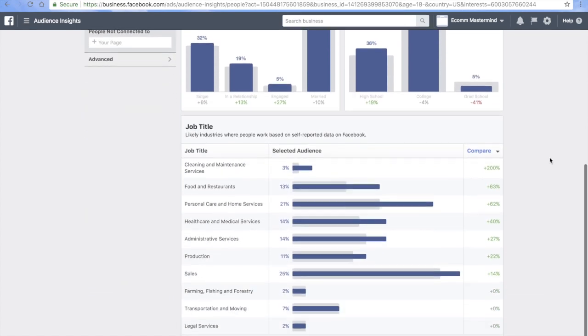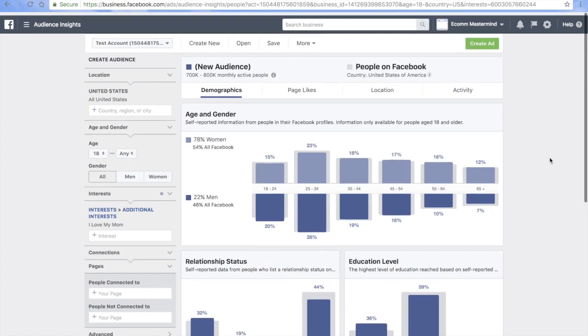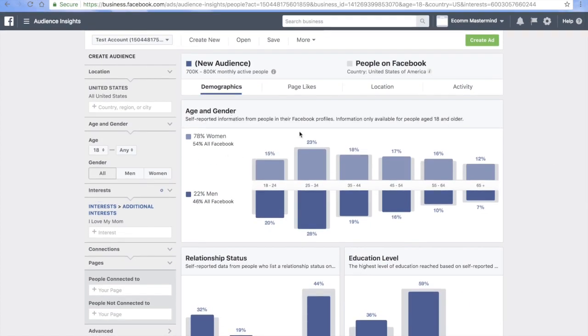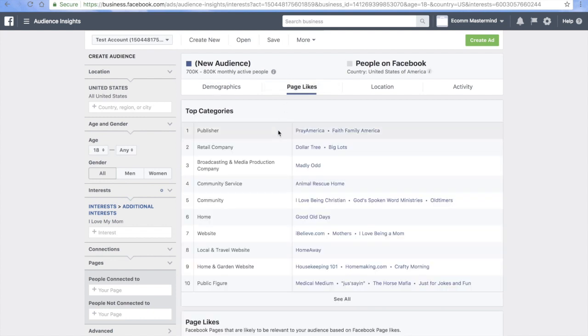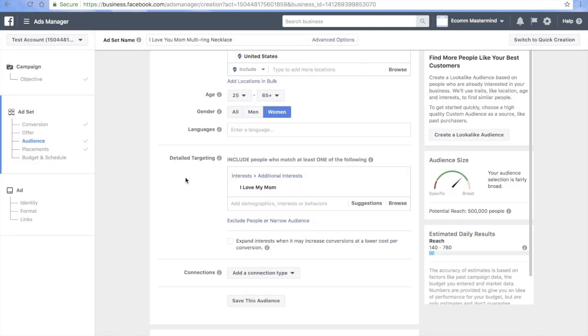This is great information, but one of the other great things is if you jump over to page likes, then you can actually see the different pages that people who like I Love You Mom would also like. So that gives you ways to cross market into other areas for people who are likely to buy what it is that you're selling. So let's jump back over to our ad.